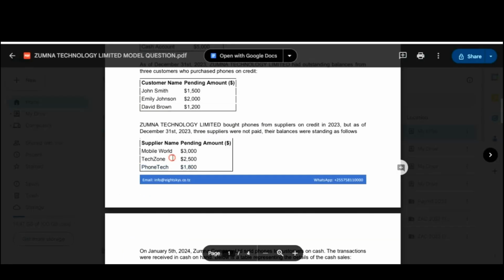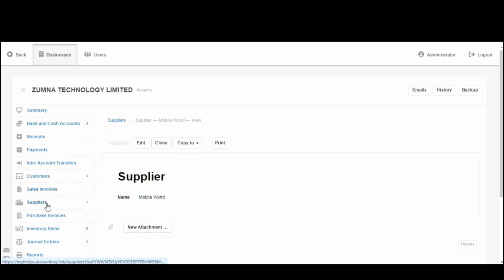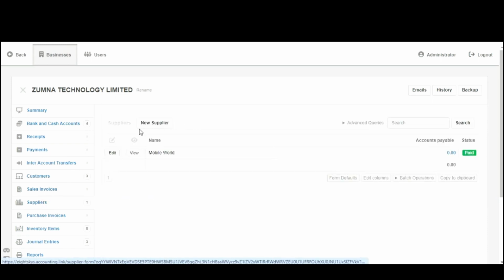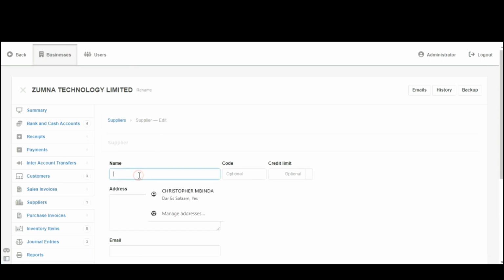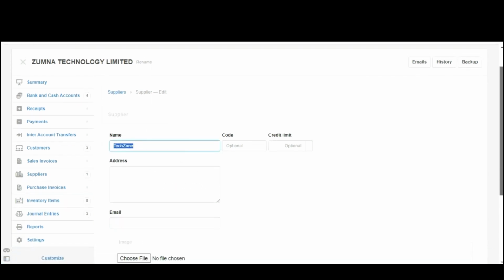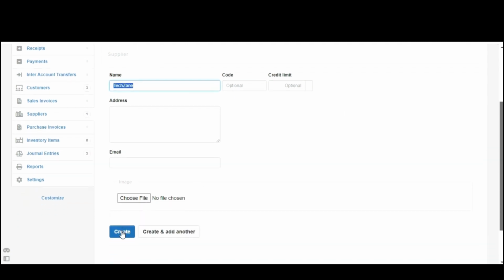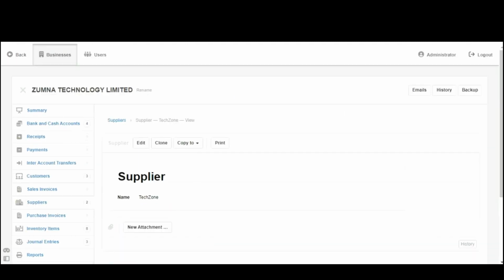To document the particulars for TechZone, locate the suppliers option on the left side of your software interface. Click on it and then select the option to create new suppliers. In the designated field for the name, input TechZone. To save the information, click on the Create button.